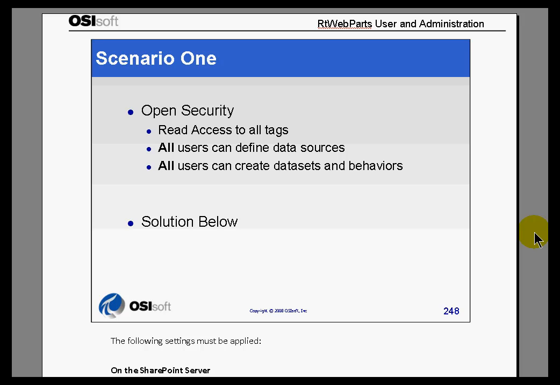This would be a completely open security in which we're granting read access to all tags on the Pi server for all users. We would like all users to be able to define data sources, and we want all users to be able to create data sets and the different configurations, the table behaviors. So how would we do something like that? You'll find the solution to this in the notes section of your PowerPoint slides.